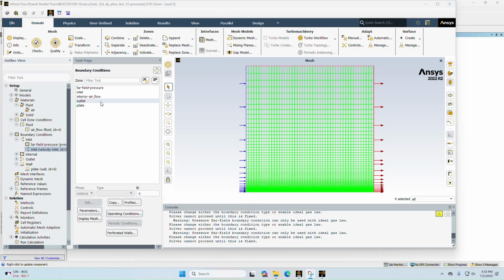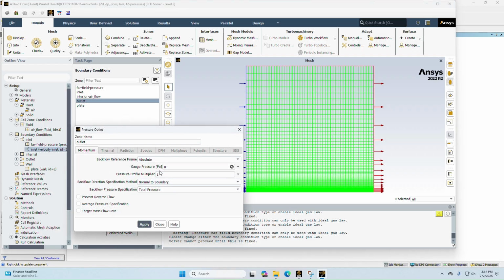So for our outlet boundary condition, we're going to double click. It is already set to a pressure outlet. So we're going to see what we got here. Gauge pressure 0. That's good. It's atmospheric. There's no delta P.